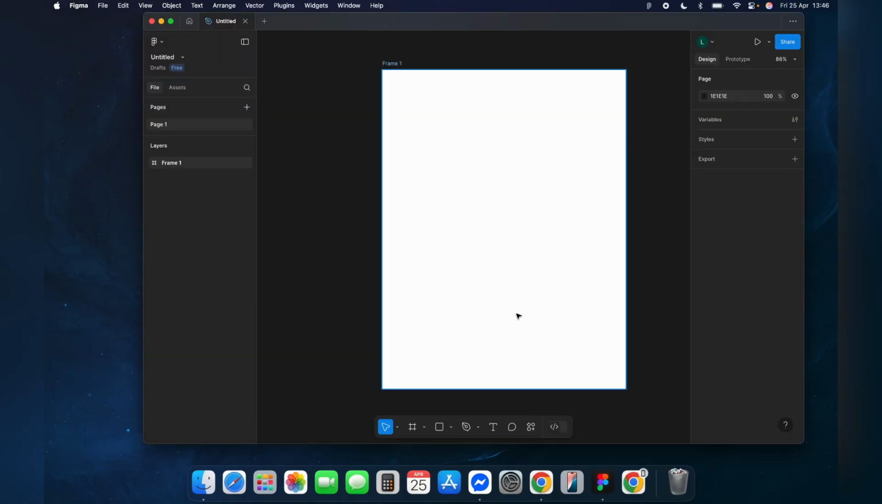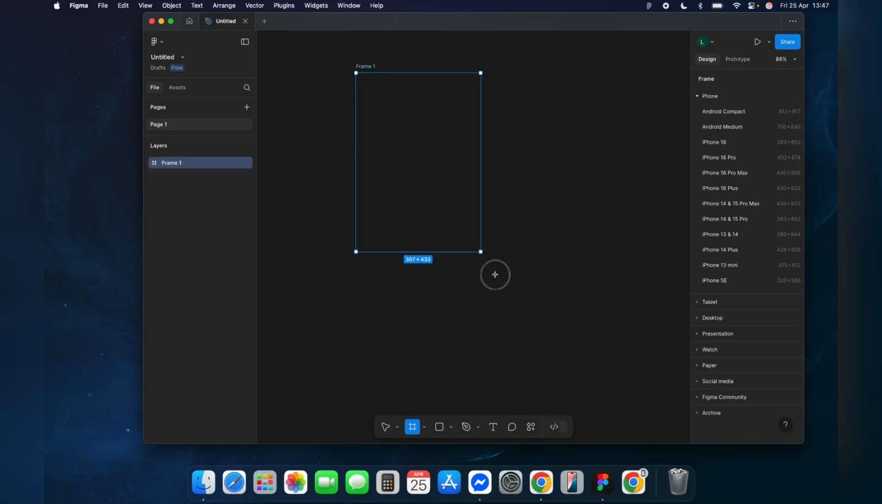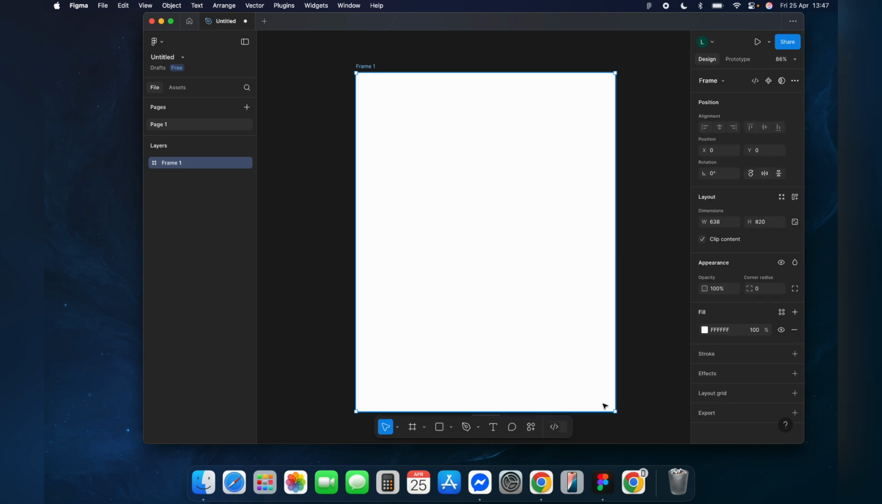First step is to create a frame. To create a frame, you can just press F on your keyboard, or you can also use the frame tool from the toolbar. This will act as your visible area. After that, add contents larger than the frame. Now add your contents larger than the frame size, either vertically or horizontally. This extra content is what you will scroll through.